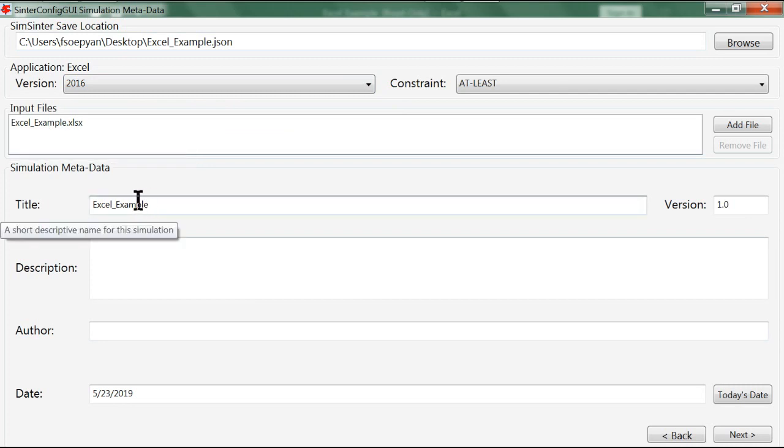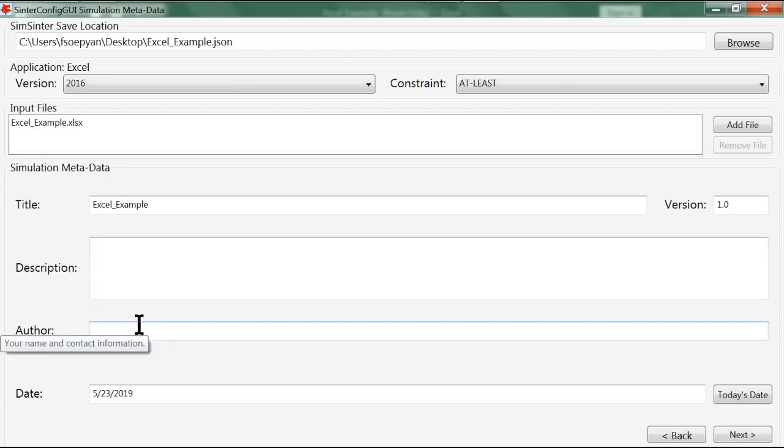and this is the title, the name that we're giving this JSON file that we are going to generate when we create and upload a file in SimSinter. And here we can put the description as well as the name of the author and today's date if you'd like. So you click next.